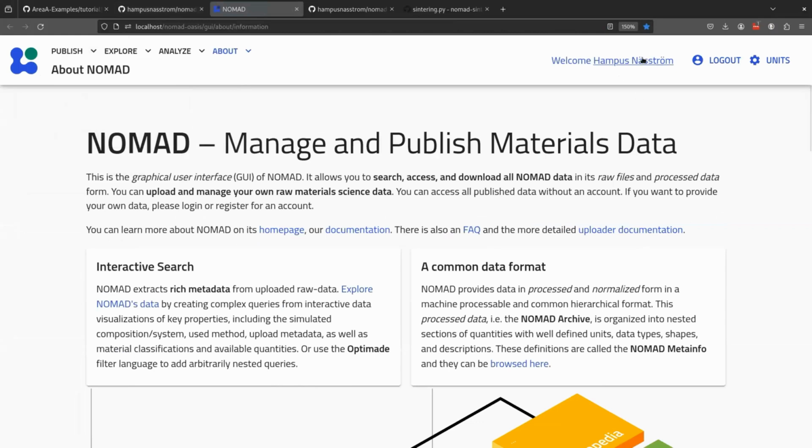I'm already logged in. You just log in here. We are just using the NOMAD keycloak for this. If you want to use your own institute keycloak and so on, again, there is documentation for how to do this. Of course, all your data is still local, so no one else can access it, unless you provide them access to your machine. But we still use the credentials and everything from NOMAD.